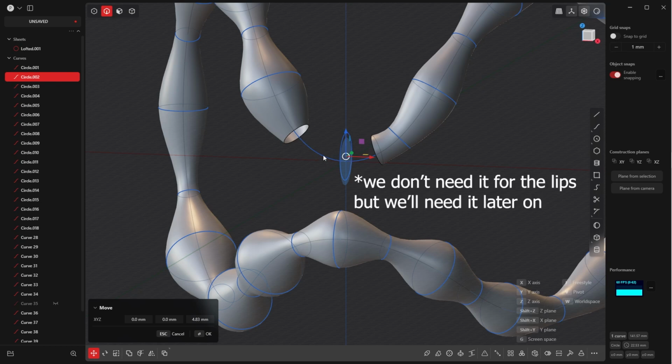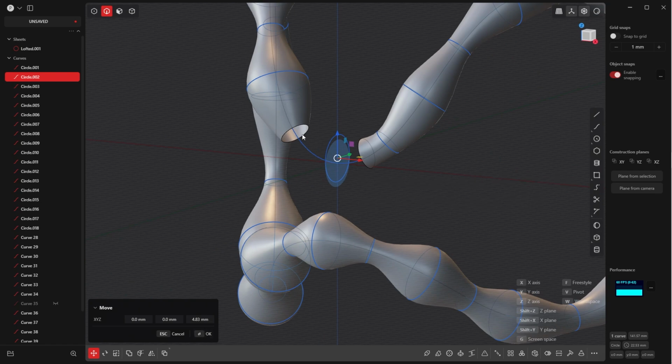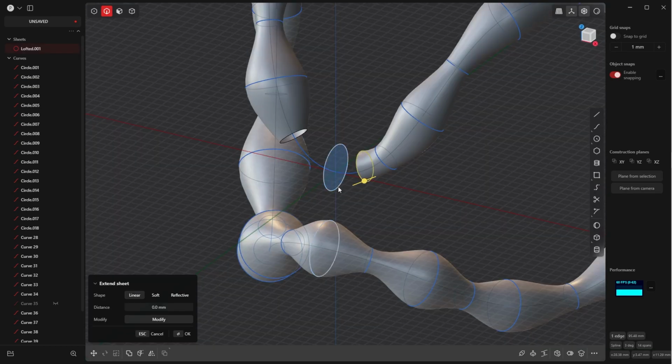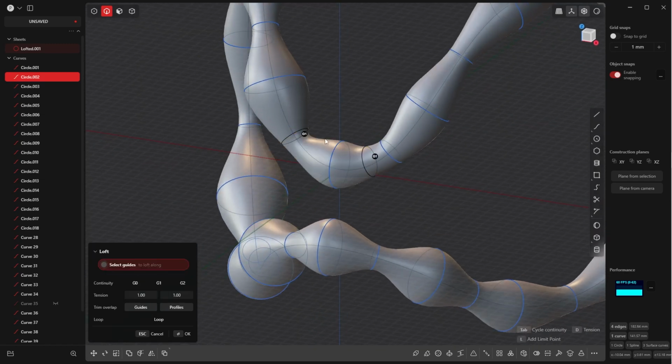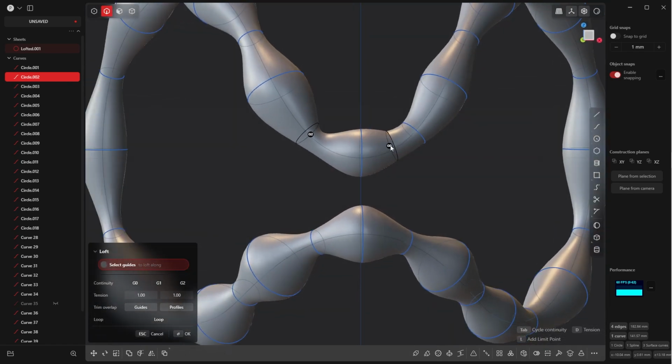We don't need the construction line, by the way. We have used it for making all these circles. But don't delete the construction line. We will use it later on for something else. Alt select this one, Alt, then Shift select this one, then Alt Shift select this one, press L. That's what we get, and you can also here play with the continuity. I will leave it again at G1.